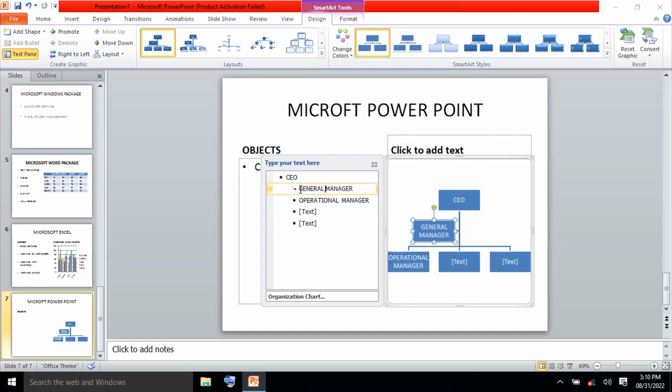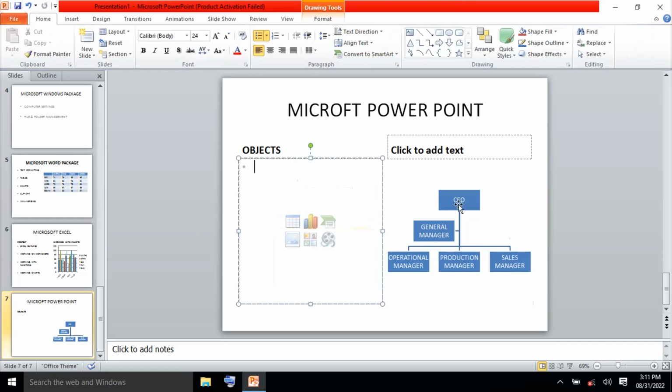In this organization, the CEO, the general manager answers directly to the CEO, and then after that the rest of all these are under the general manager. We have operational manager, we have production manager, and then here we can have something like sales manager. Okay, then you click away. There you go. So now you have all this indicated here.